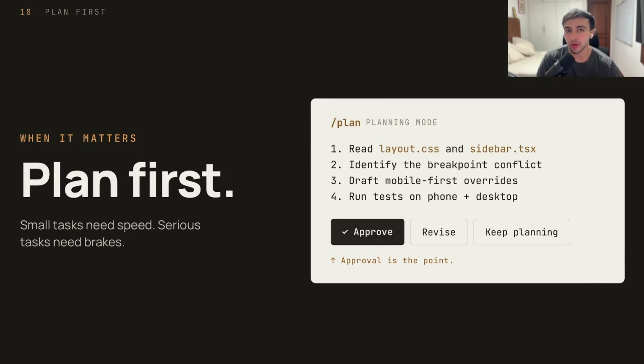Plan mode is not for everything. Use it when a mistake would cost time. /plan puts Claude in planning mode. Claude can look around, read files, and understand the problem. Then it gives you a plan before even editing anything. Then you approve the plan, change it, or keep planning. The approval step is the point.